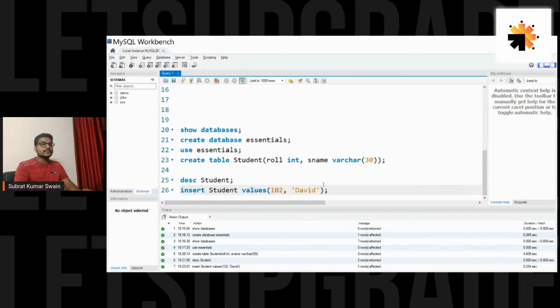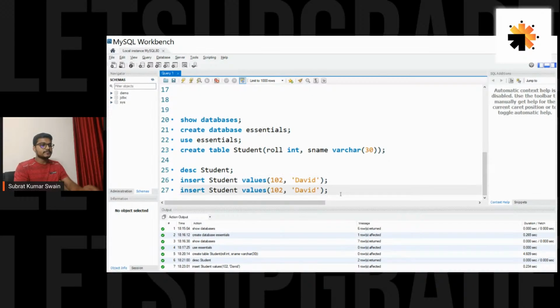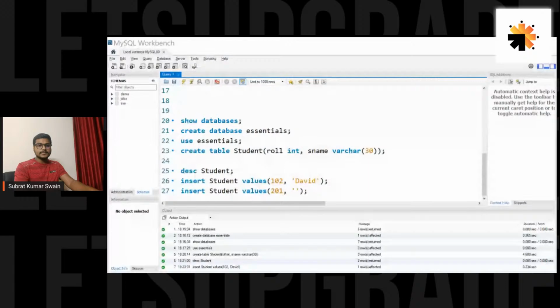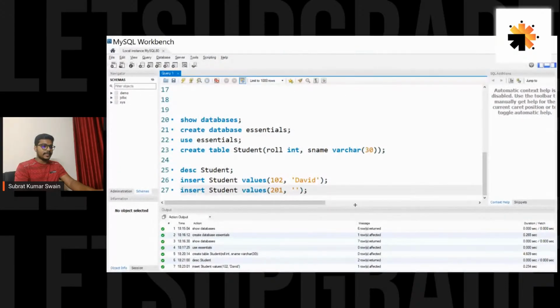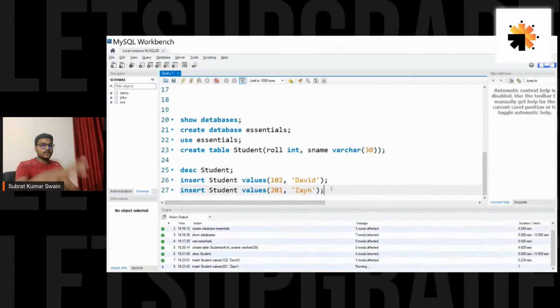Let us also insert one more data, one more student data. Okay, right? Insert student values. Maybe I'll take 201, and instead of David, I'll just take one name from here. Maybe Jane. Okay, I have taken Jane here. So let's execute this code. Control Enter. It will just execute this statement, only the current line, guys. Control Enter, and see, one more row affected. So these two data have been inserted in the table.